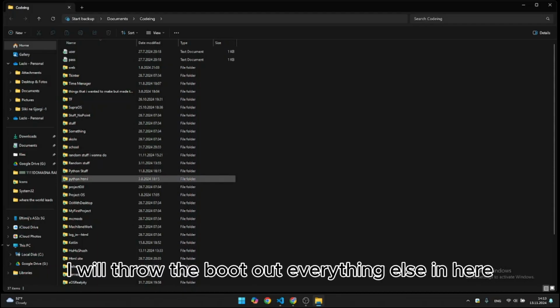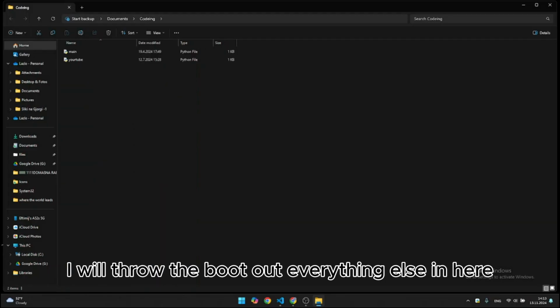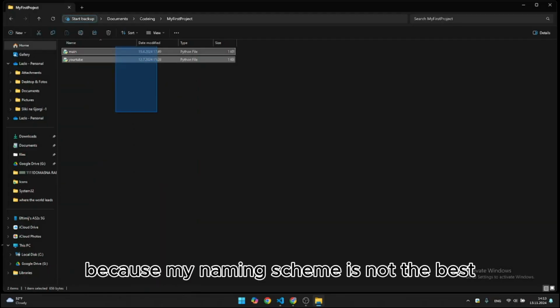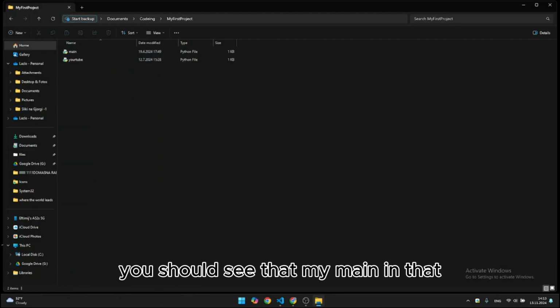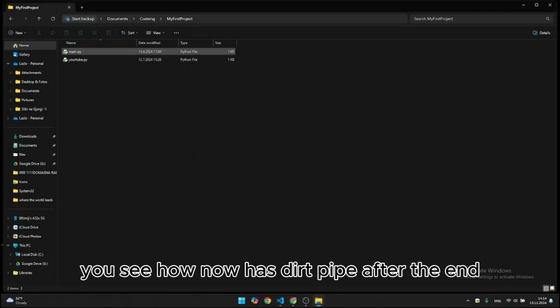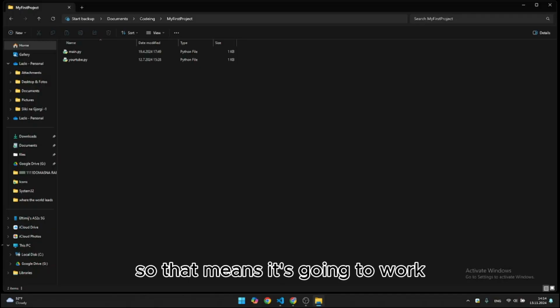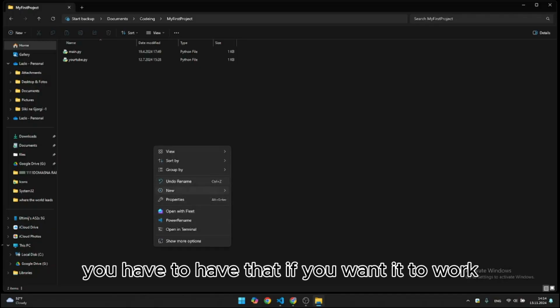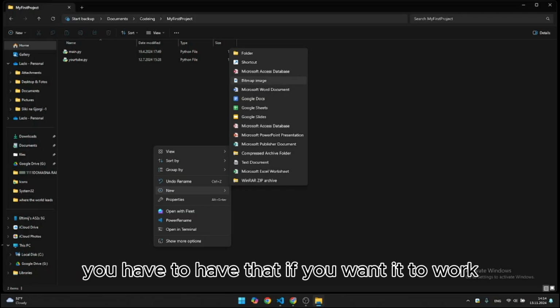I will probably blur out everything else in here because my naming scheme is not the best. You should see that main in that. Let's go to actually show it. Enable file name extensions. You see how it now has .py after the end, so that means it's going to work. You have to have that if you want it to work.